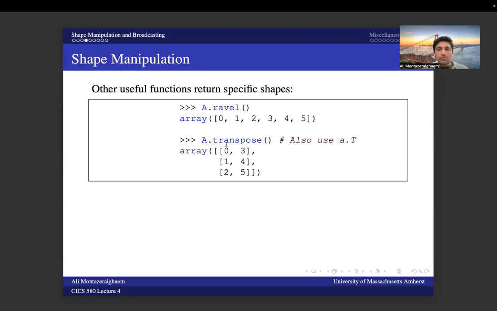And if you want to transpose your array, you can call a function for the array, which is a.transpose parentheses. And also you can use a.T instead of calling transpose. This means that we want to swap the columns and the rows and get the transpose of the matrix.